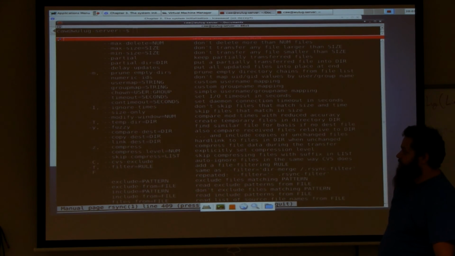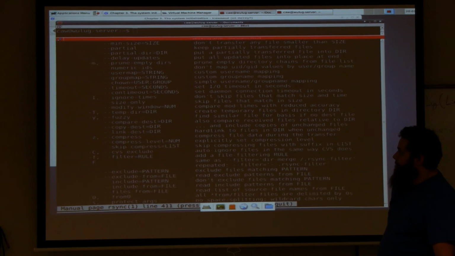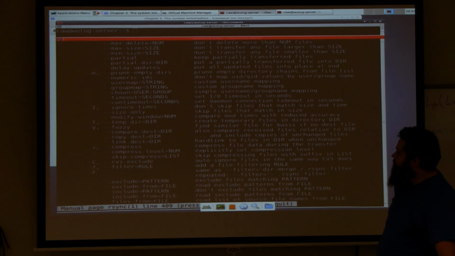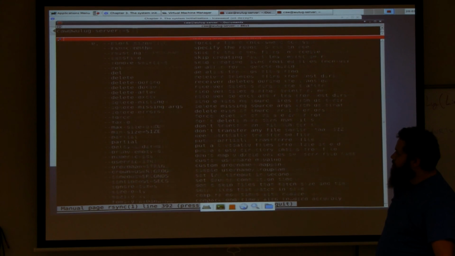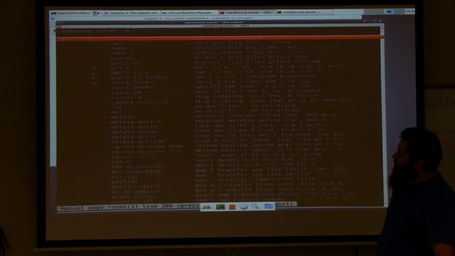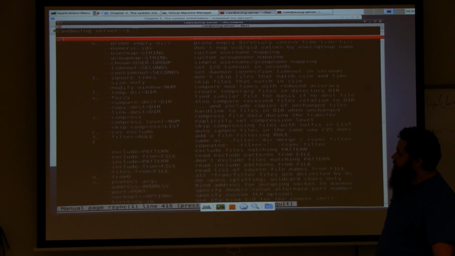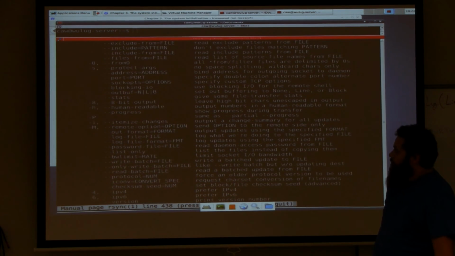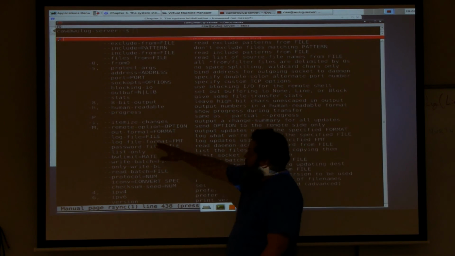Yeah, Z is compression. So if you're sending it over the network, instead of sending just raw binary data of the file, it'll actually compress it on the fly and then decompress it at the other end. So it'll save a little bandwidth. If you're just doing local though, Z is totally useless.